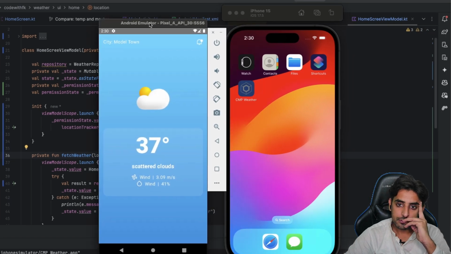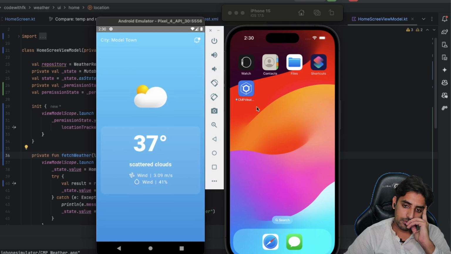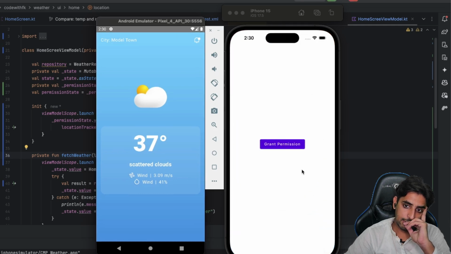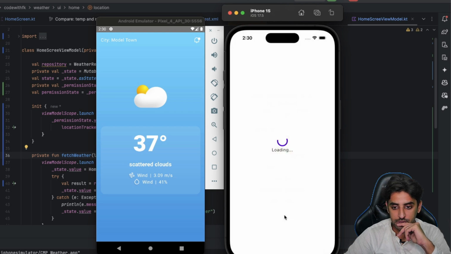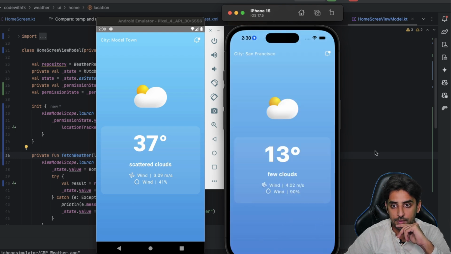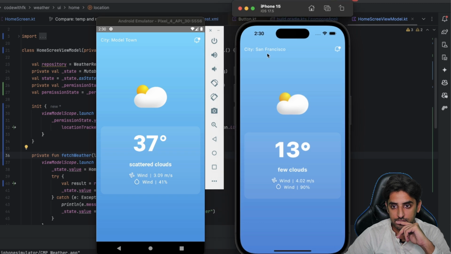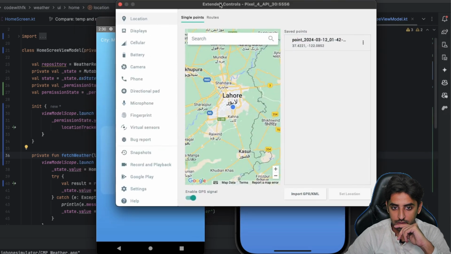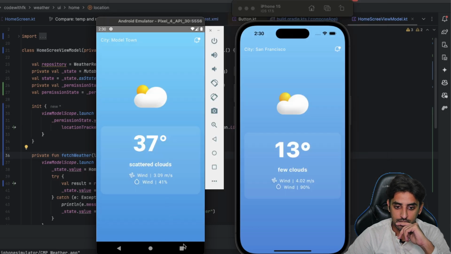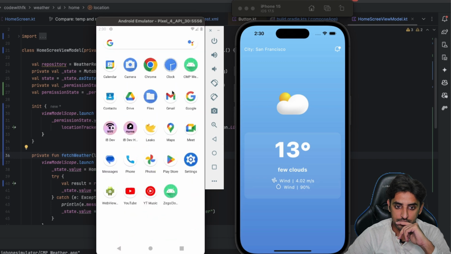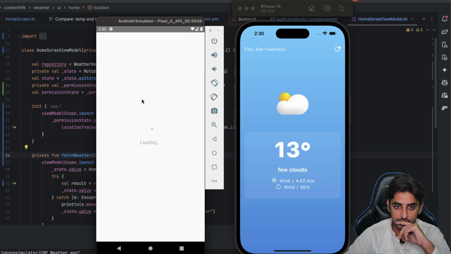Okay, so the build is done. Android Studio has just opened it, and when I click on that, it asks me for the permission. I'll just allow, and now you can see that it fetches San Francisco. The reason we have a different location is that from over here I can change my Android's location, and when I fetch the data, it gets me data from that specific location.